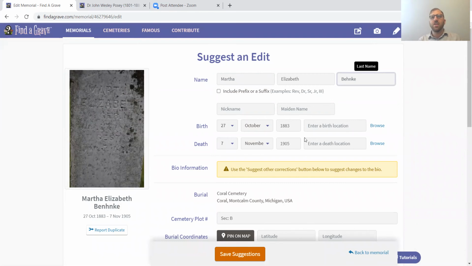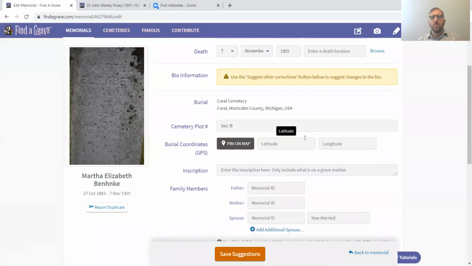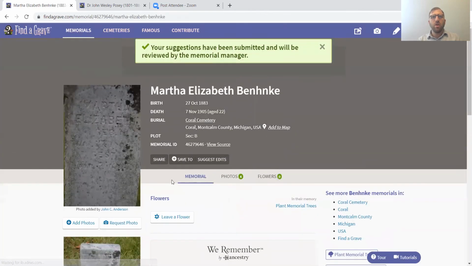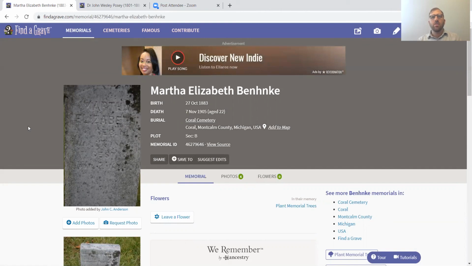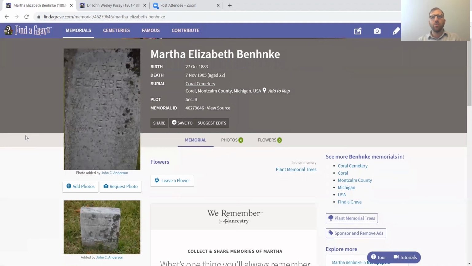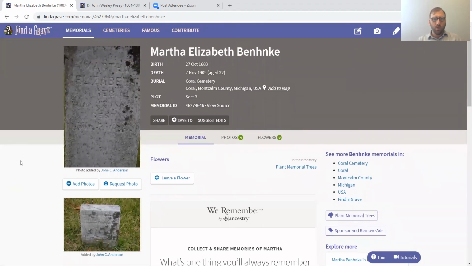And now I have Behnke, the correct spelling. Now I'm just going to scroll down and hit Save Suggestions. So now it's up to the memorial creator. Sometimes people will simply fix edits, but other times they will want documentation. And I've added documentation, which is really the best practice for Find a Grave, to add documentation for support for an edit. So that's Martha Elizabeth Behnke.